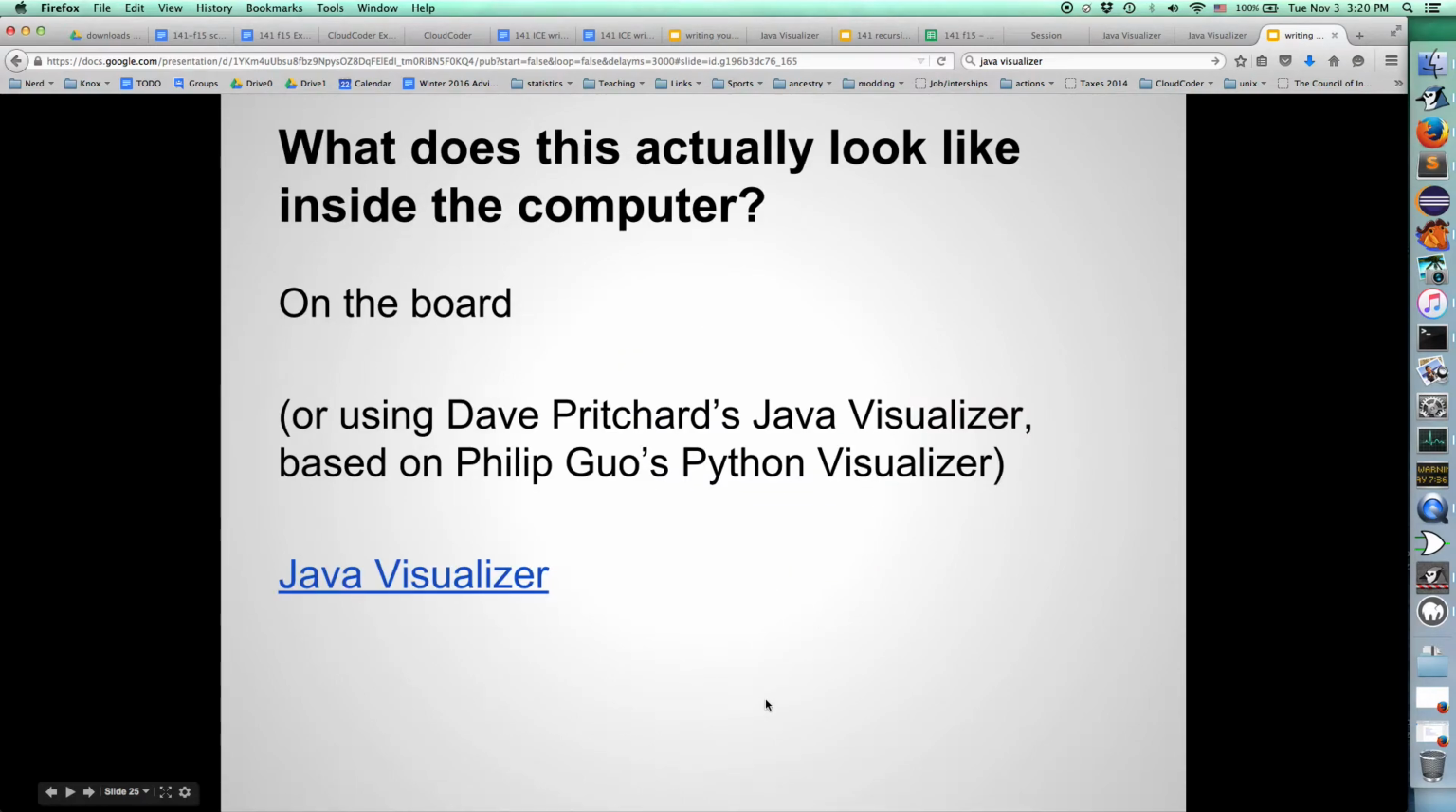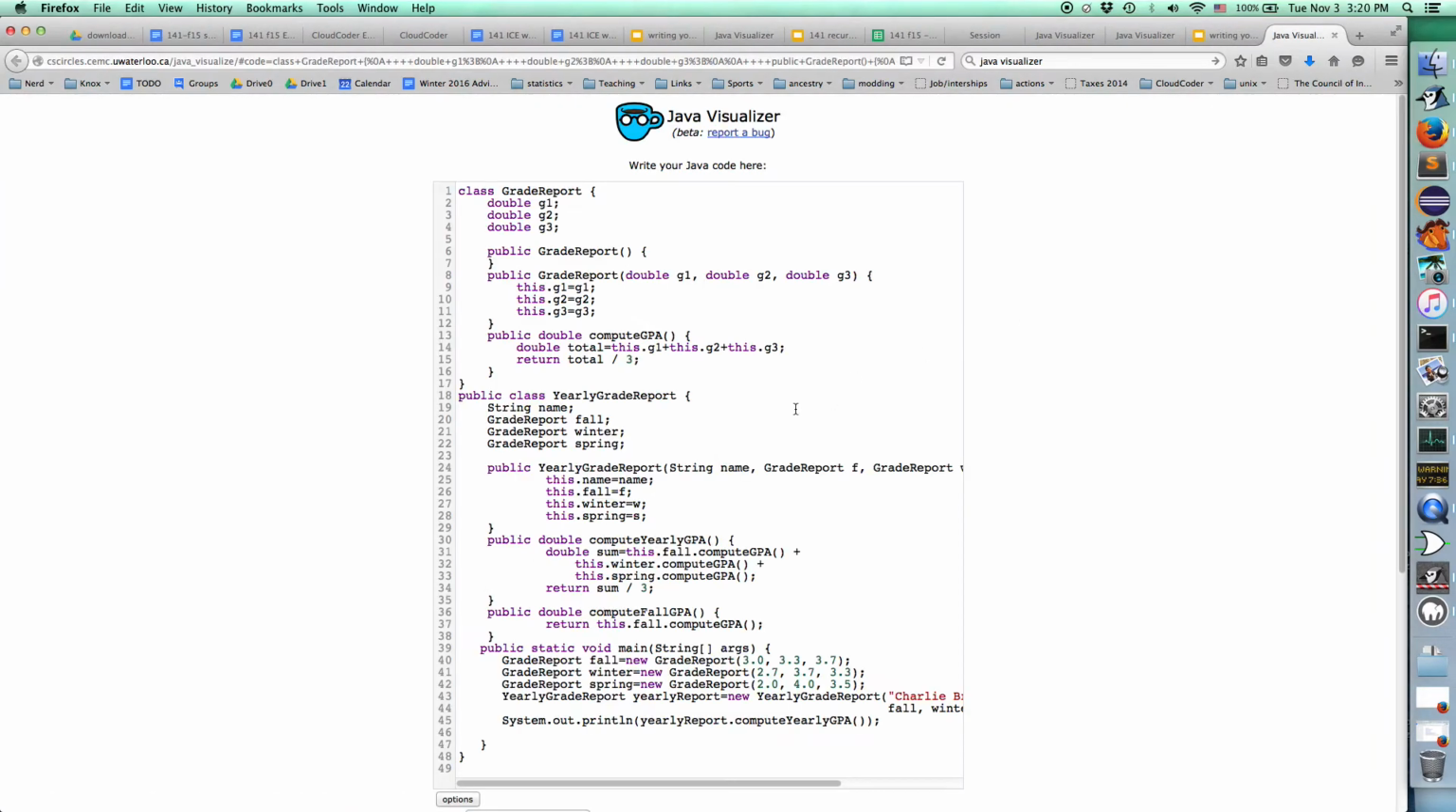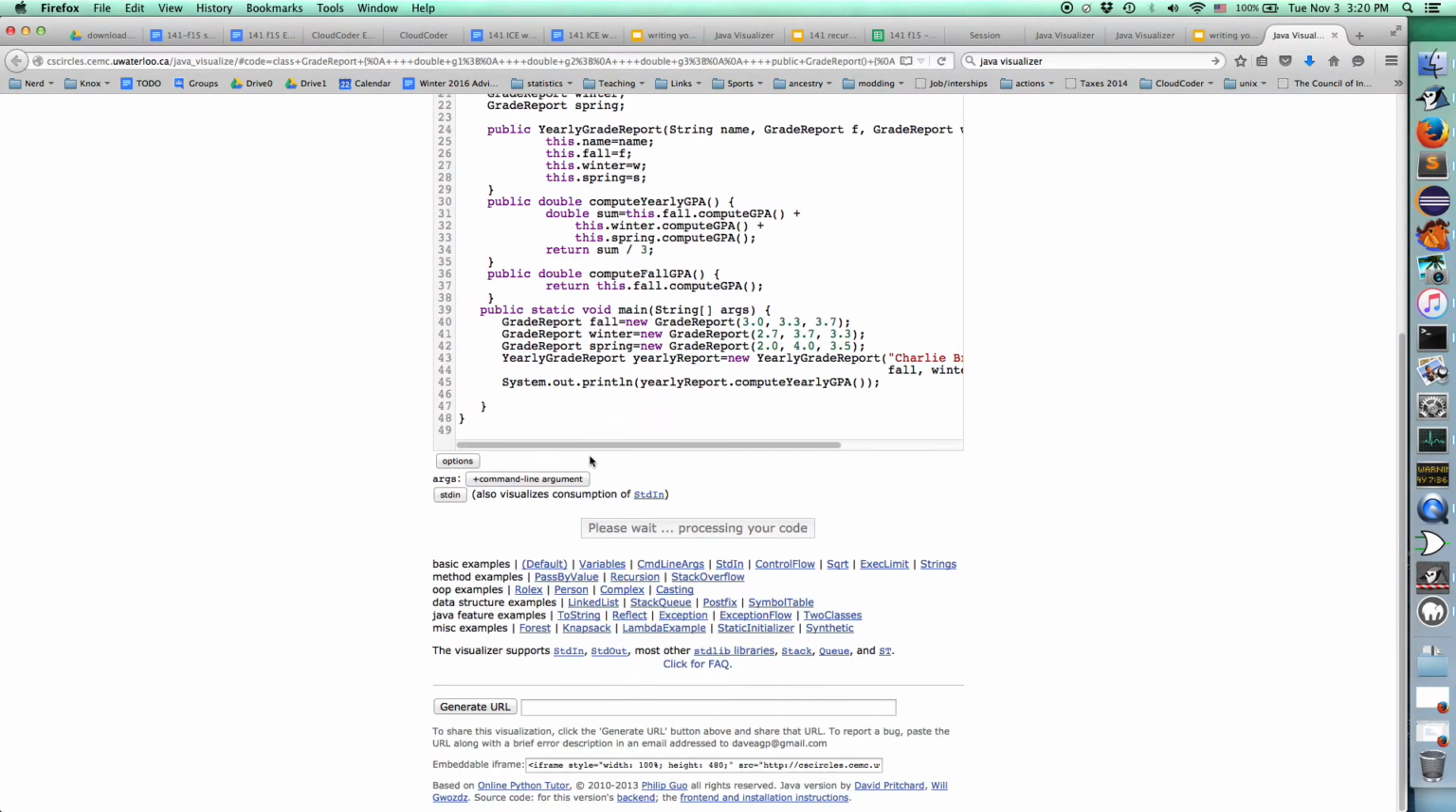So a question is, what does this actually look like inside the computer? Normally, if we're doing this in class, I'd write it on the board. Since we're doing this as a video, I'm going to try the Java visualizer. This is Dave Pritchard's Java visualizer, which is based on Philip Guo's Python visualizer. So I've gone ahead and plugged all that code in.